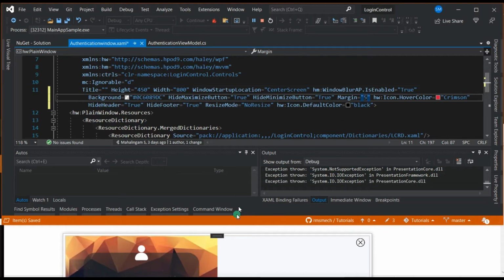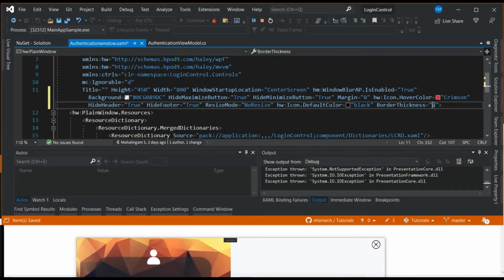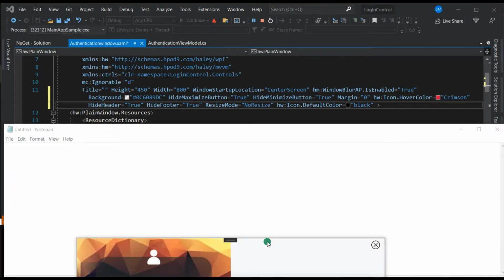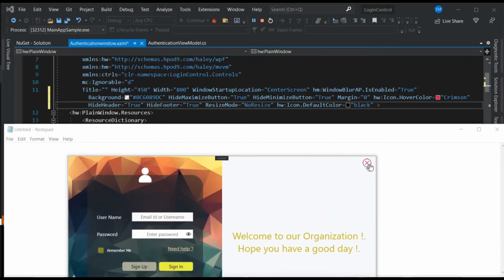If I change margin, there is a margin, but we don't need margin here, so 0. And we don't need border thickness as well, so border thickness is equal to 0. If you pay close attention, by default there is one border, some kind of a mild shadow here, but if I remove that, it'll be clear like this. I will just keep it at 1, so that I will have some kind of a shadow. Okay, there we go. We now have our application set up properly.